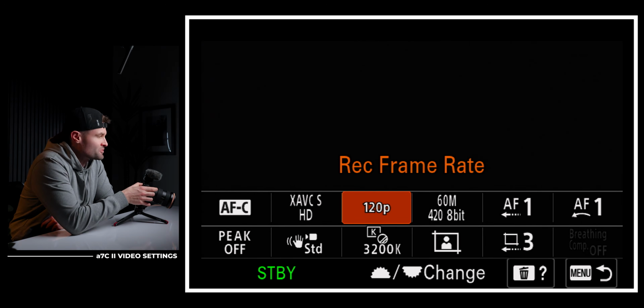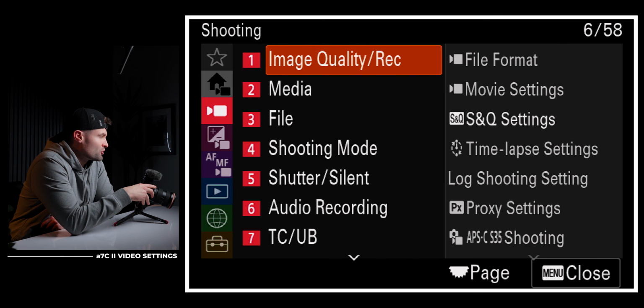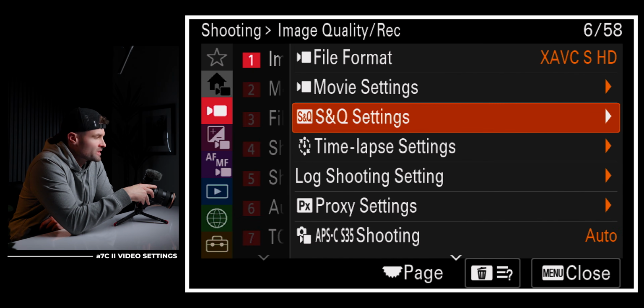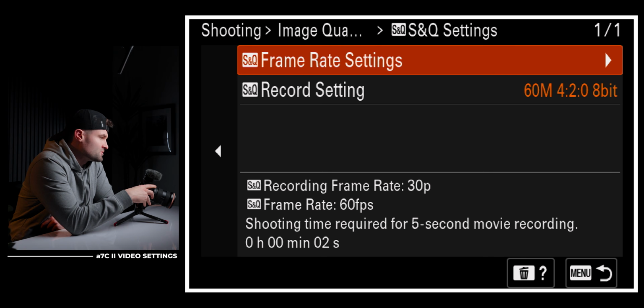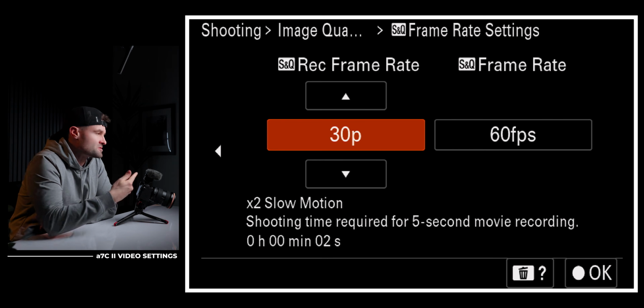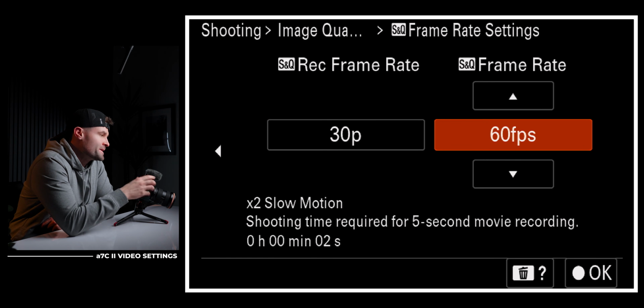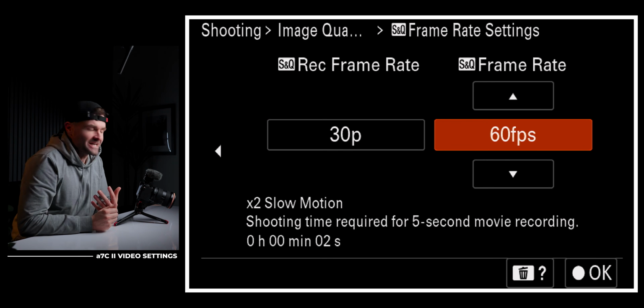This camera does also have something called S&Q. So if you kick the toggle over into S&Q mode, you go into your menu. I'm on this red shooting tab here. I'm going to go to image quality / recording and go to S&Q settings. And then once I'm in my S&Q settings, I can slow this down by simply saying I want my end product to be in 30 frames a second. So for my slow motion, I want that to record in 4K 60, and that's going to do the exact same thing. The difference is it's actually going to slow it down in camera, so you don't have to slow it down in post. I just find all the S&Q stuff to be a little bit confusing, and I just slow my stuff down in post, so I just skip that step completely.